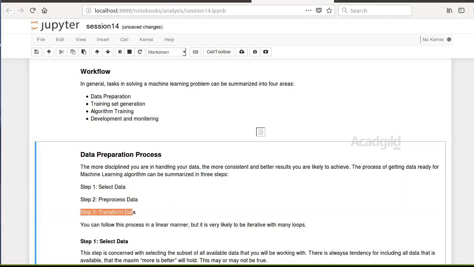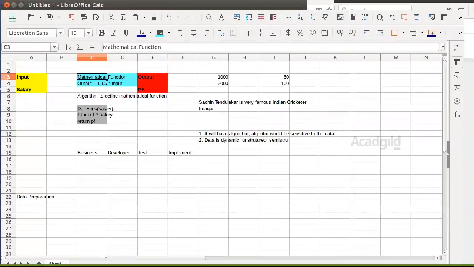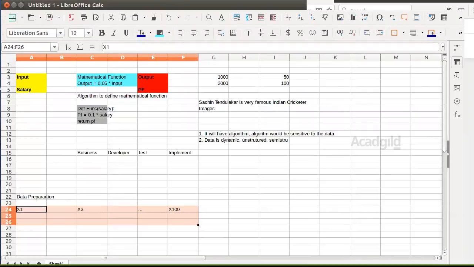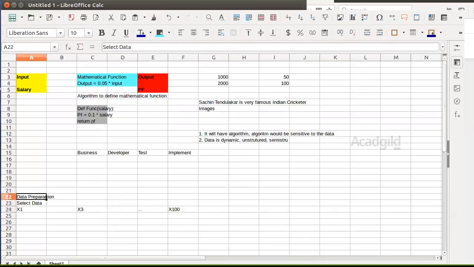For example, there are n number of data available, but we need to select. In terms of data preparation, say you have a database, and that database has hundreds of features, till x100. So what data will you select? Can you select all data, or will you select 5 or 10? There's some logic, right? So that's data preparation. First you have to select data: which data I have to select and how many. You have to decide everything. That's the select data process.